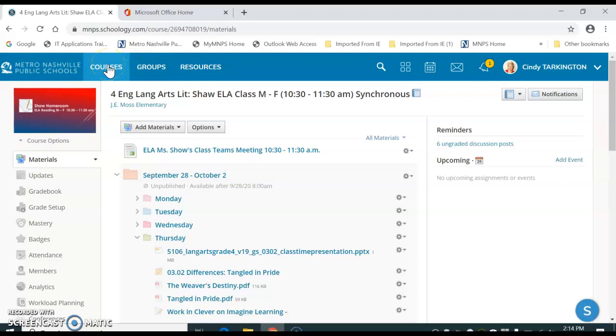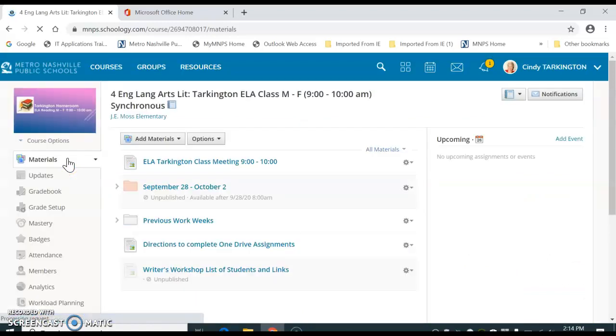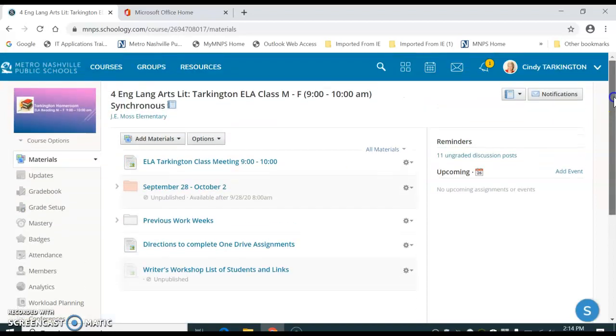So, if you have Schoology open, here's what I do. I open up my class and I think about what I want my students to see. This is the folder that I have for next week, and you can see it's grayed out. I'm going to have it published at 8 o'clock on Monday morning.